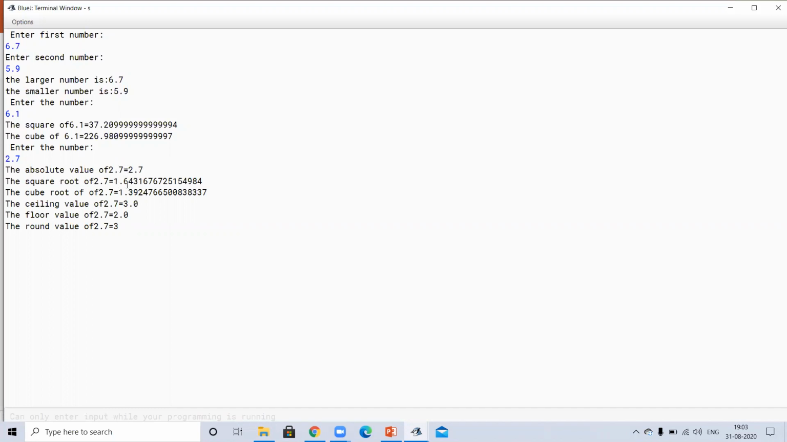Square root of 2.7, and this one is the cube root. And for the ceiling value, what I told you, for 2.7 or 2.1, both will show 3.0 only. Next integer. And the floor value is the next lowest integer, that is 2, shown as 2.0. Round off: you know that 2.7 is more than 2.5, so it will print 3 only.